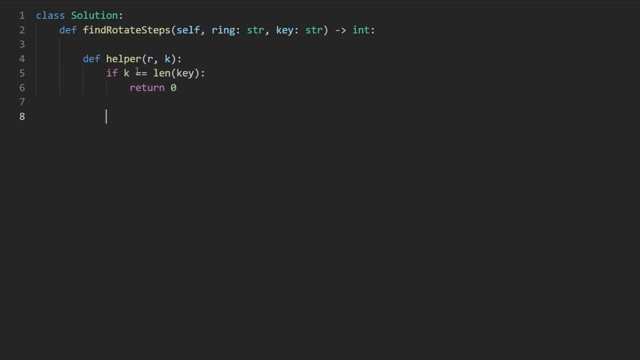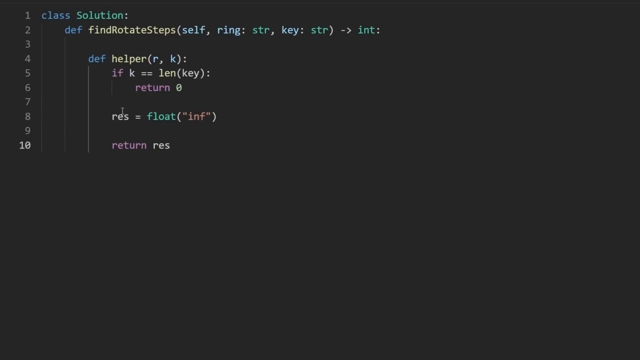Otherwise, we're trying to compute the result of this subproblem, which tells us the minimum number of steps to fill in the rest of the key if we're starting from this index. We're going to call that result, we're going to initialize it to a very large number. So we'll return result like this. But now it's time to actually compute it. We can do that like this.